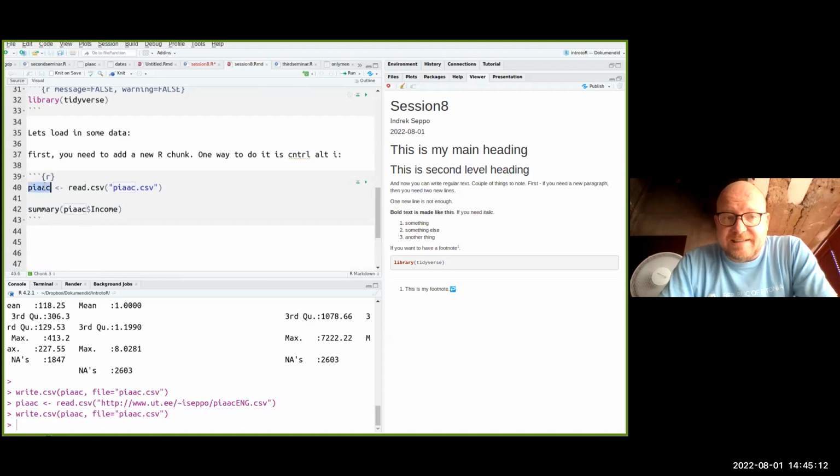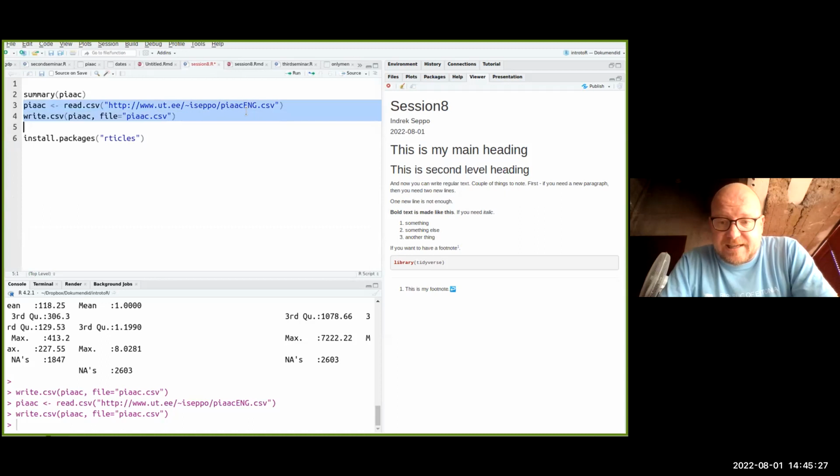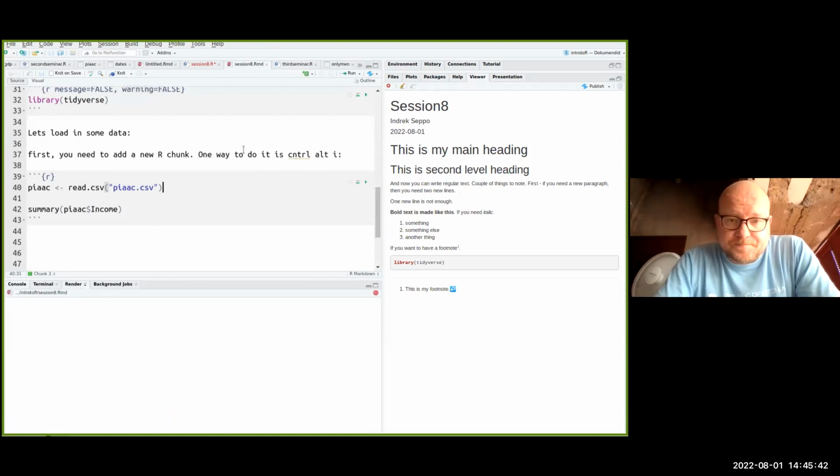But first, let's read in Piak like this, because I hope you all saved Piak from the internet in the previous code. Again, I'm going to write this previous code to the chat. If you did not do it yet, then run it in R. But if you did it, then it is saved. It saved the Piak CSV into your folder. And now when you run it, see what it does.